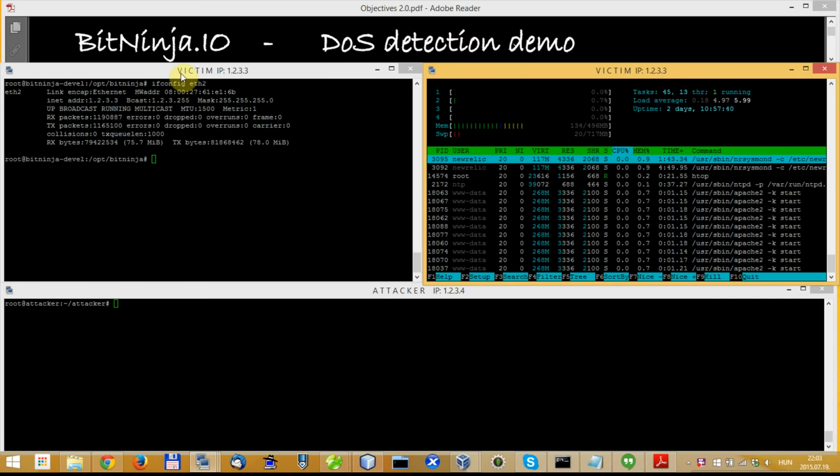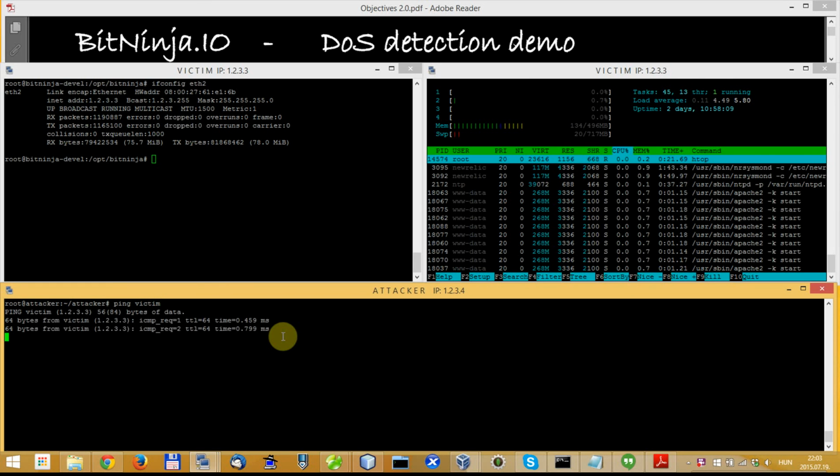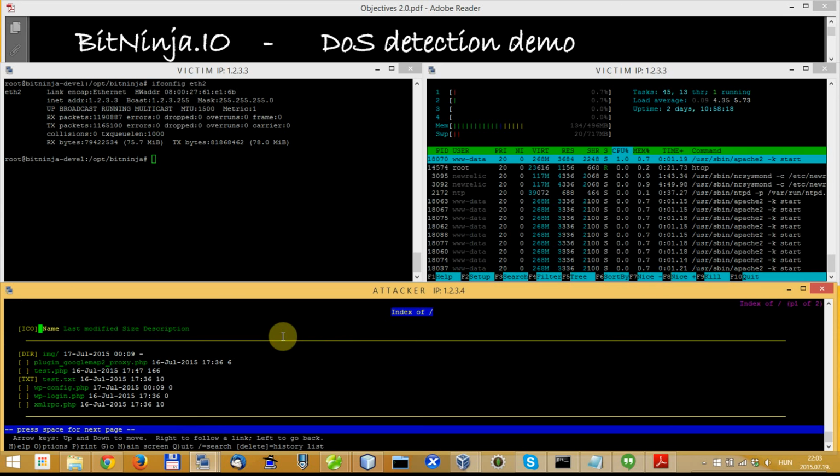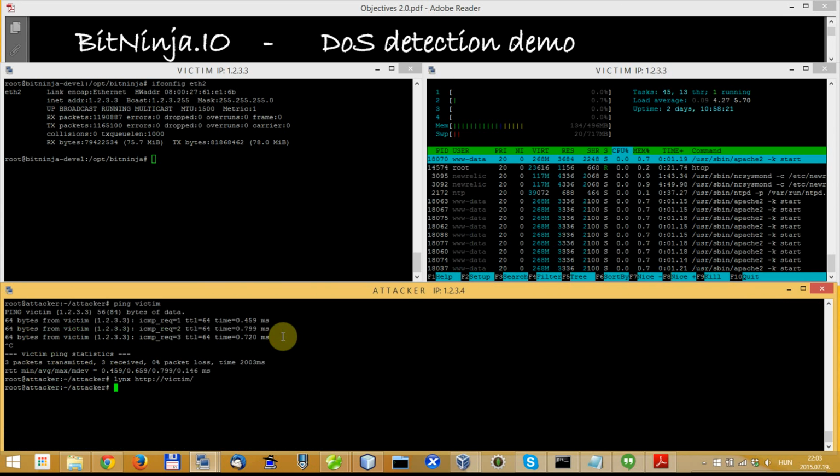For this I will use two virtual machines: a victim, where you can see the load average and the running processes of the server, and an attacker that I will use to attack the victim. I can reach the victim server from the attacker, I can ping it like this, and I can also reach it by HTTP.